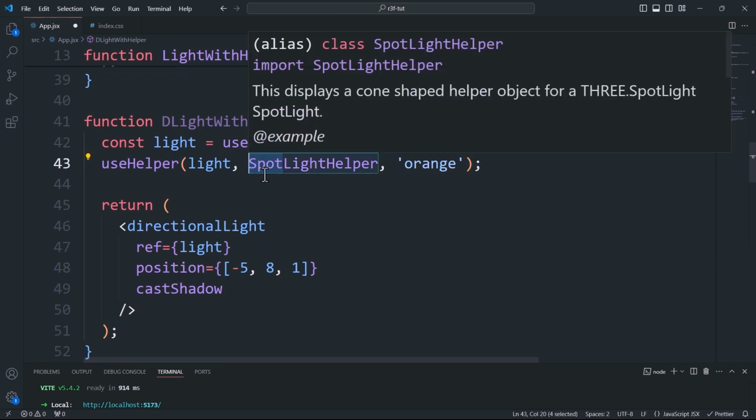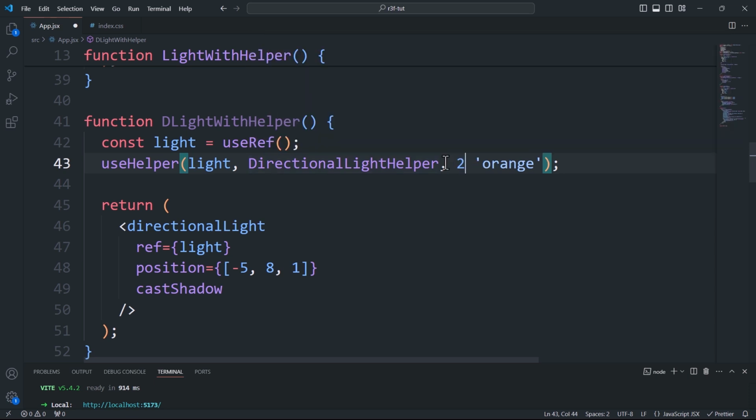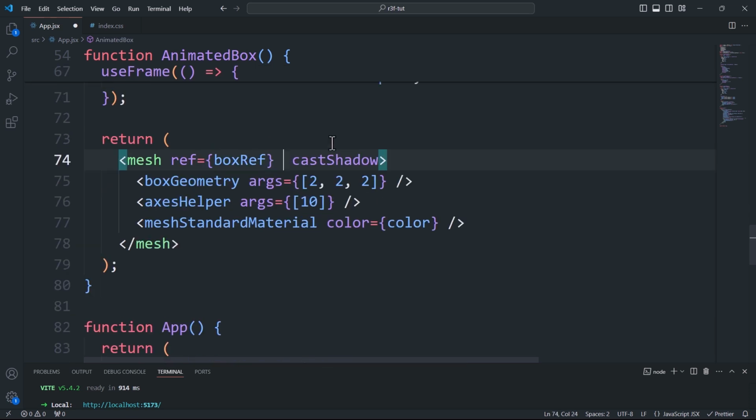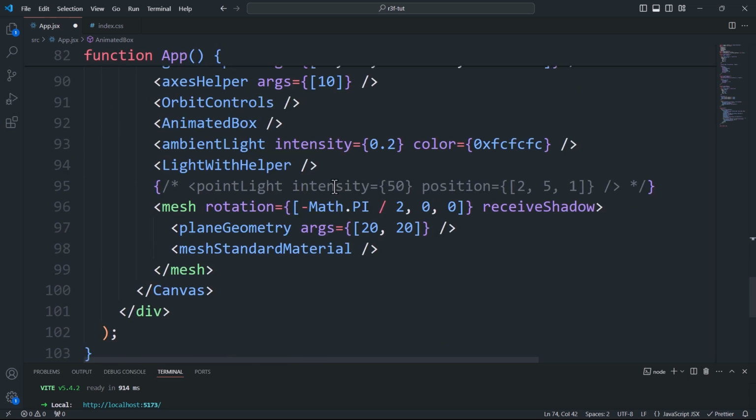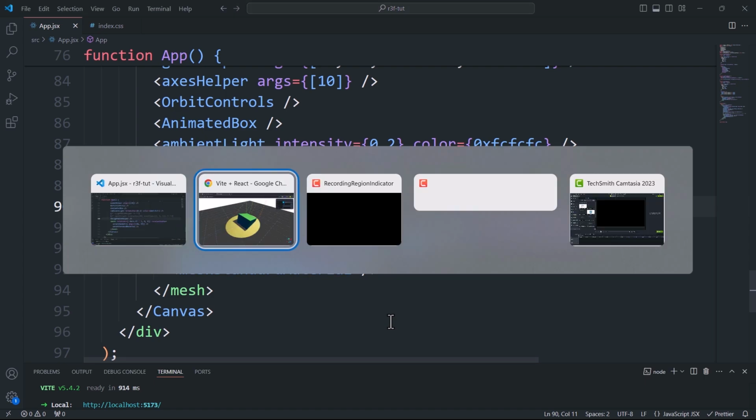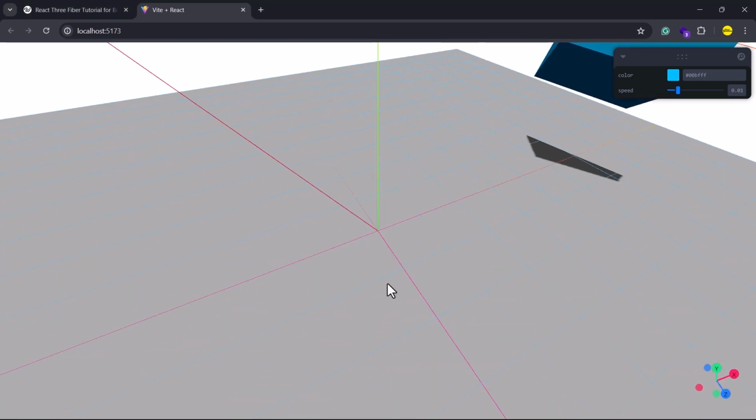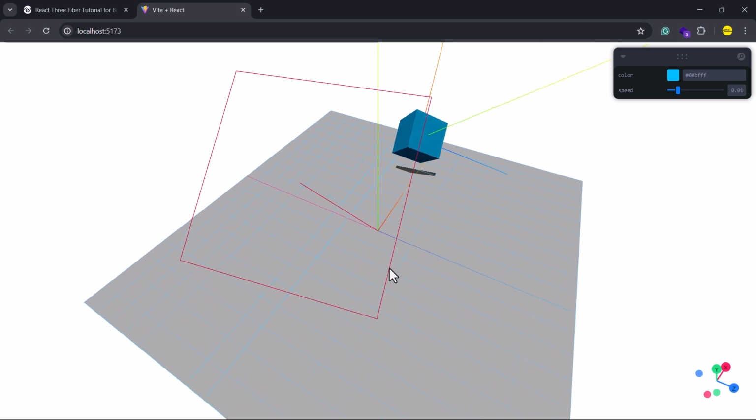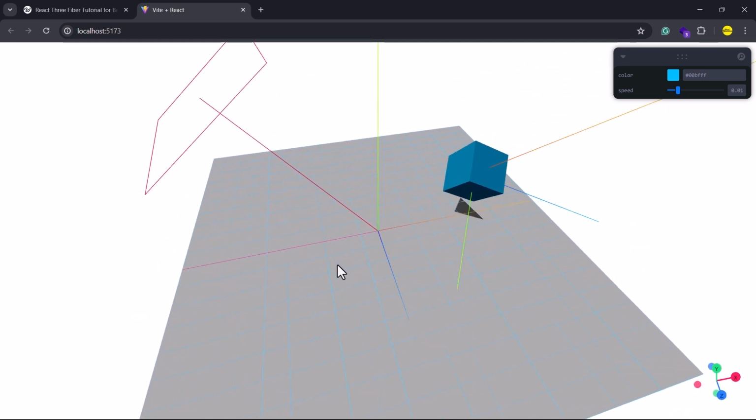By the way, ensure to set the arguments in the correct order. When using the useHelper function with a directional light helper, there is a size argument that comes before the color. This small detail cost me hours to figure out, so avoid making the same mistake. And there we go, we've got our light with its helper, and as you can see, most of the box shadow has mysteriously disappeared. So why did this happen?